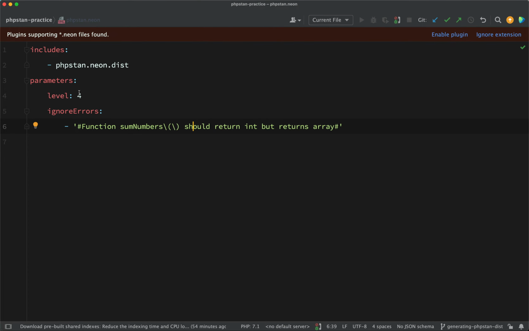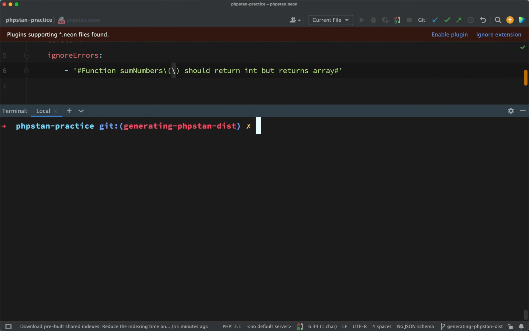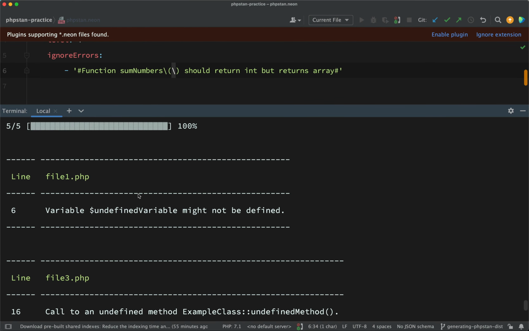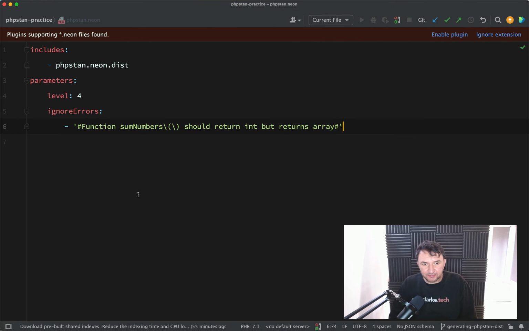If you want to ignore errors in a config file, you can use this ignore errors key within the parameters key or underneath the parameters key, and then you set your delimiters. I'm using hashes here, and then the message. Notice I've also had to escape these parentheses here, otherwise I'd get an error with this. But if I go and run this now, we should see 3 errors instead of 4 because we are ignoring one of them. Okay, found 3 errors, and as you can see, the one regarding sum numbers has now gone. And so that example is okay.